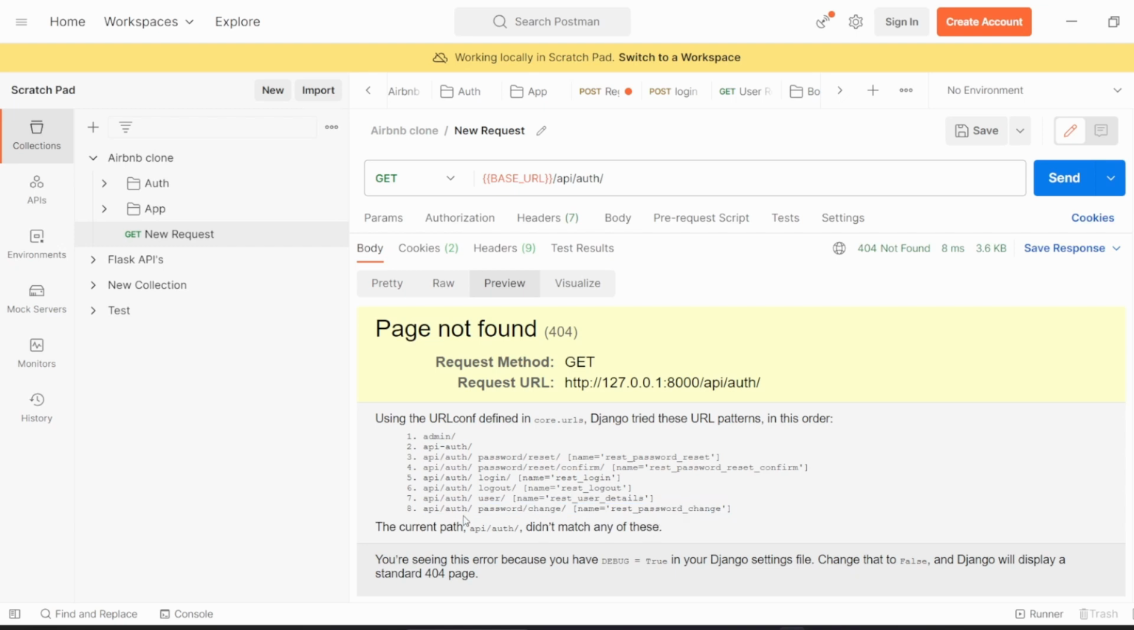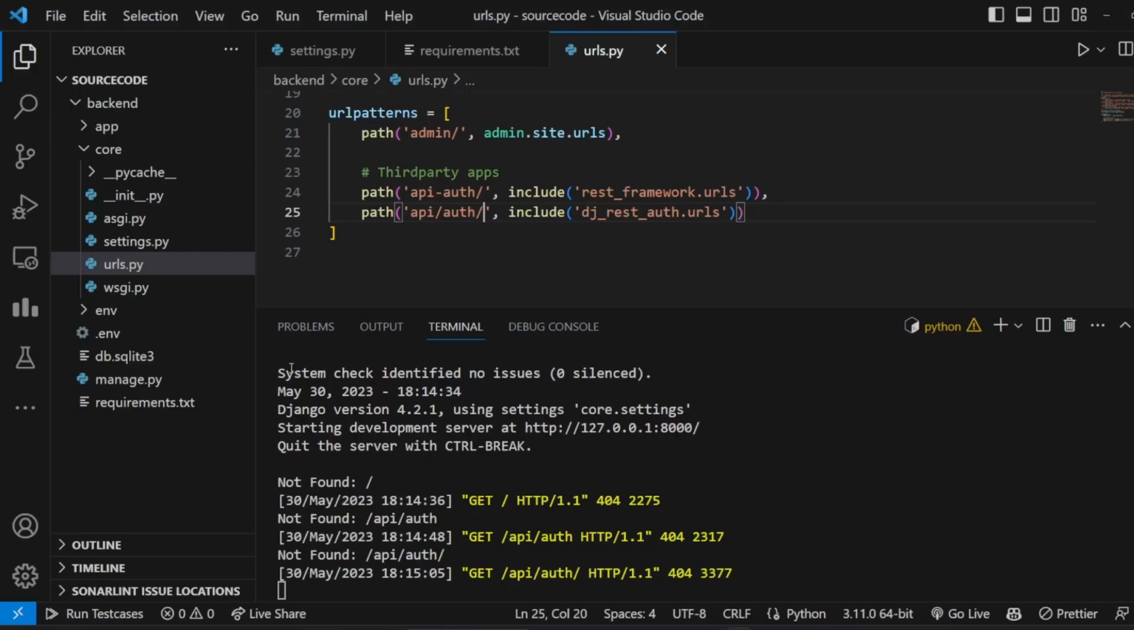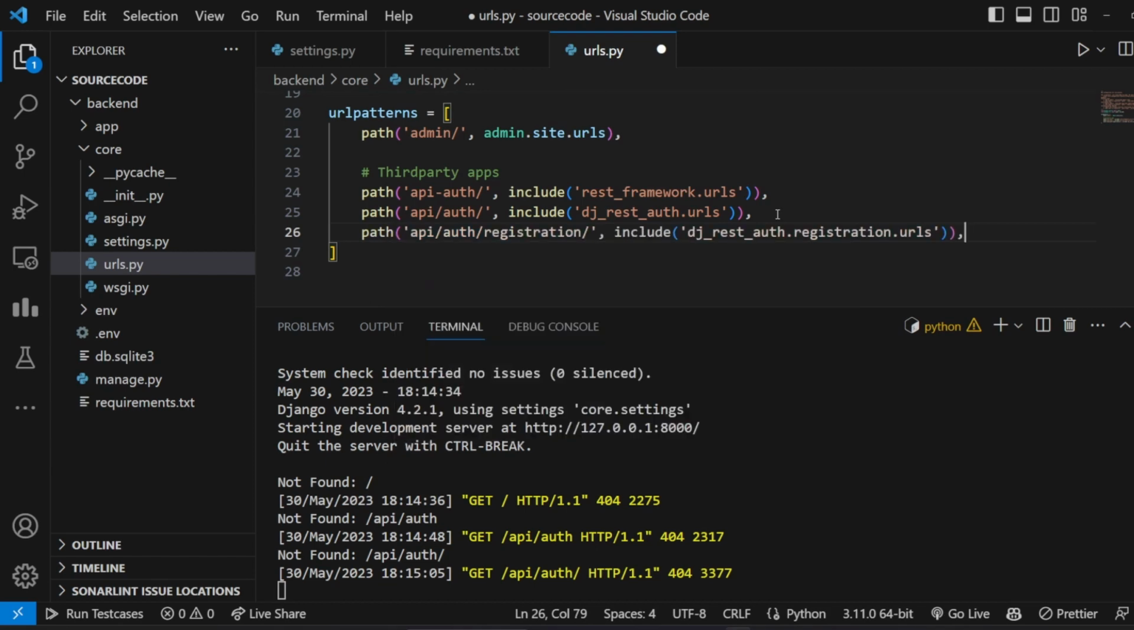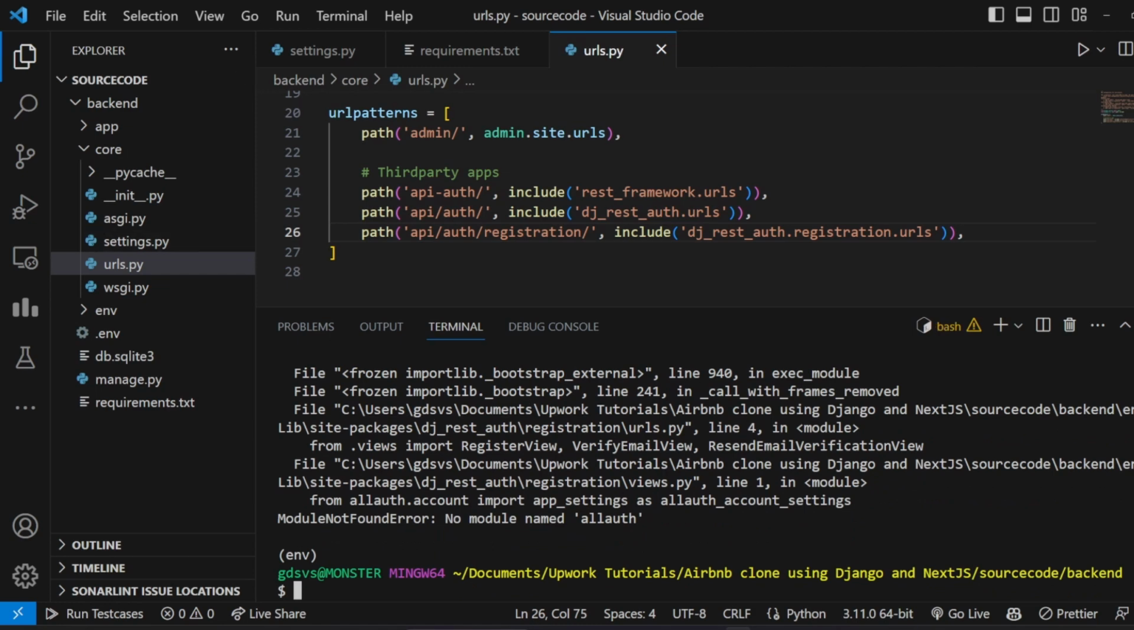But where is the register route? The register route doesn't come by default. We have to add that inside URLs. So let's see how to do that. Go to VS Code, and inside the URLs I will add the register route here: path api/auth/registration, and I will just do this. This will get the registration route, but for that I need to install the allauth library. So let's install this django-allauth library.